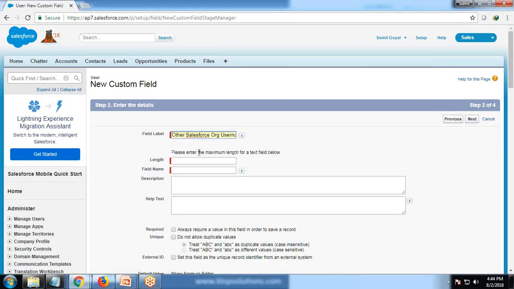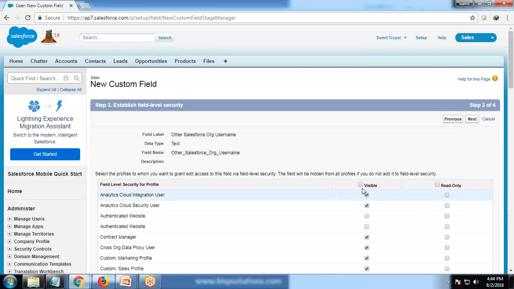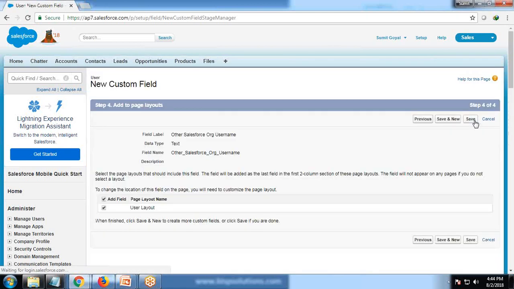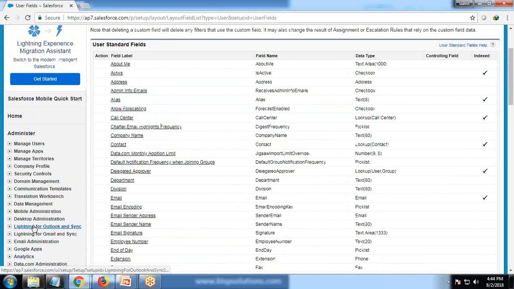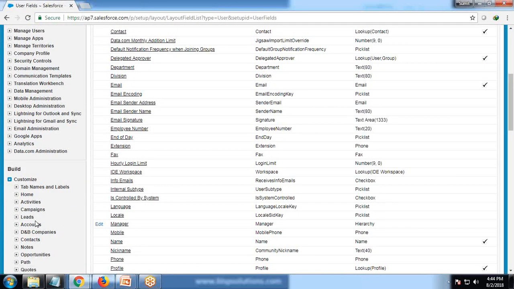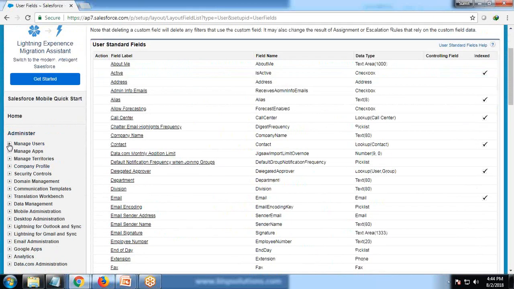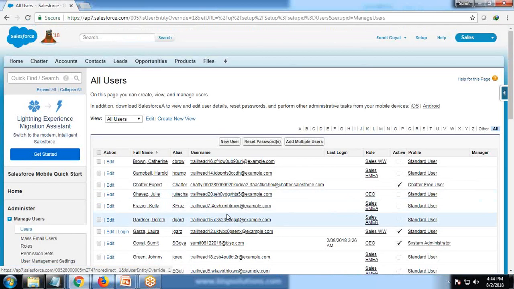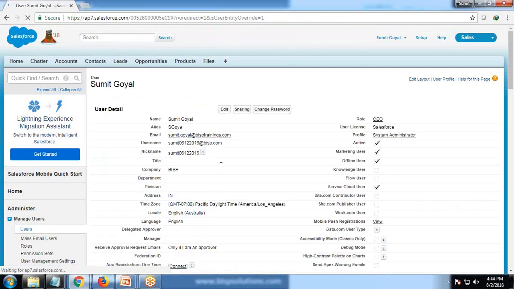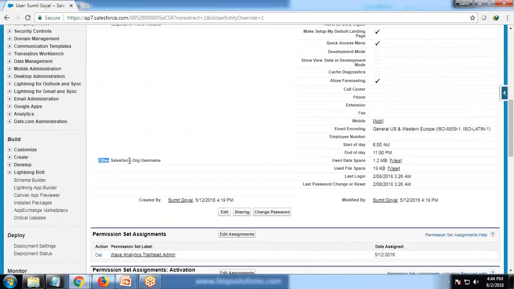For the field label, I set it as other Salesforce organization name, with length 100. Next. Make it visible to everyone. Next again, save it. Now we can see this field from our users form. I'll go to manage users, and from users we can check that the field is added here, other Salesforce organization. This field will track which user has logged in, and that will be stored here.